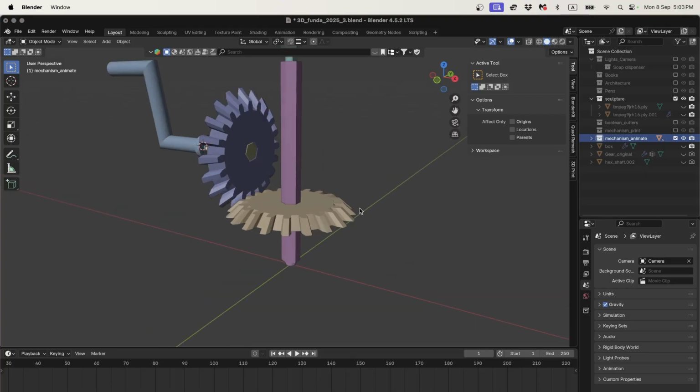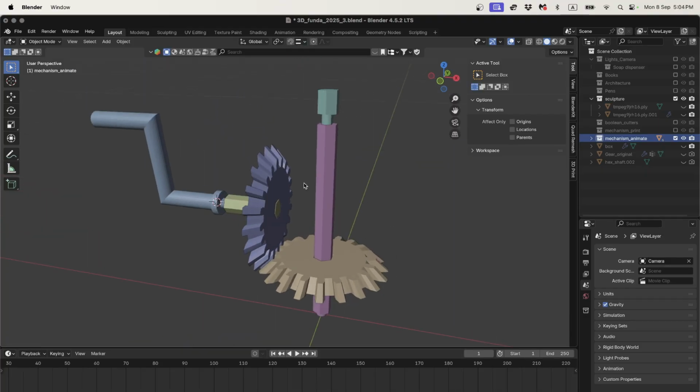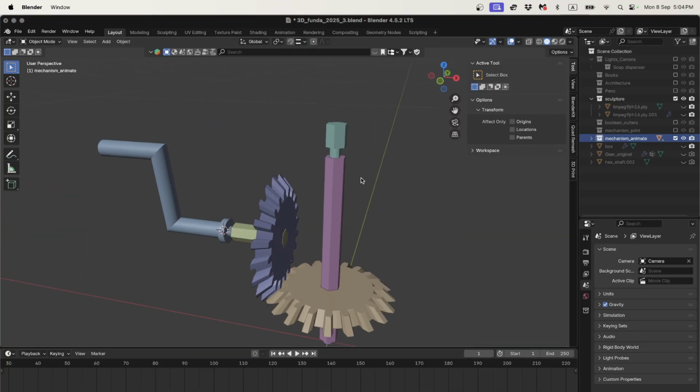It's pretty easy. Basically, we want all of these to rotate the same amount at the same speed, because these gears are the same size, they have the same number of teeth, so our rotation ratios are 1-to-1, so it's quite simple.